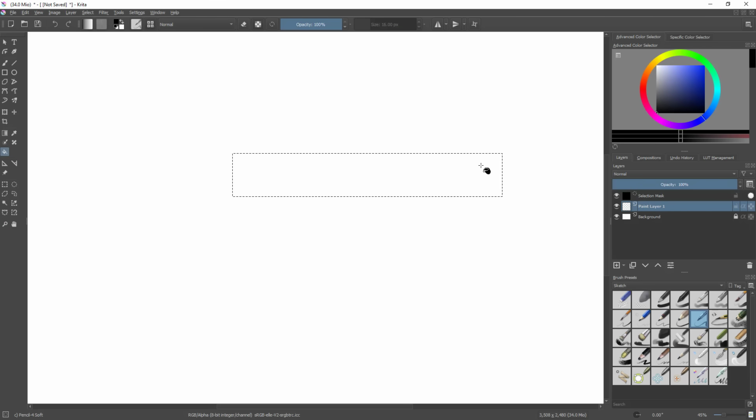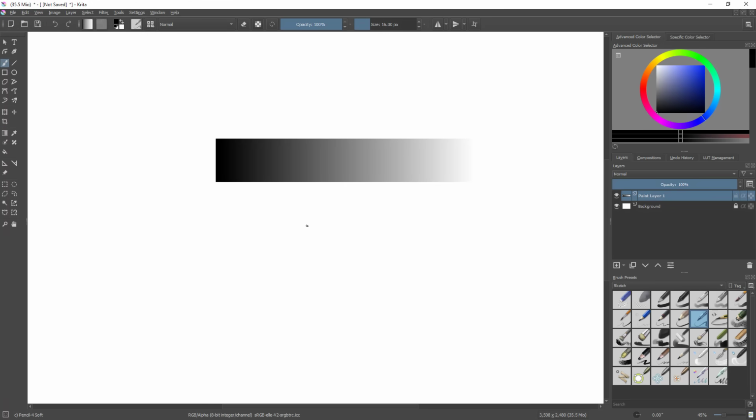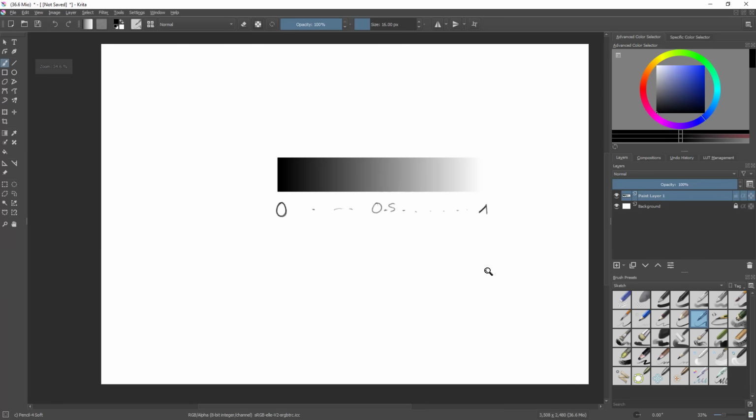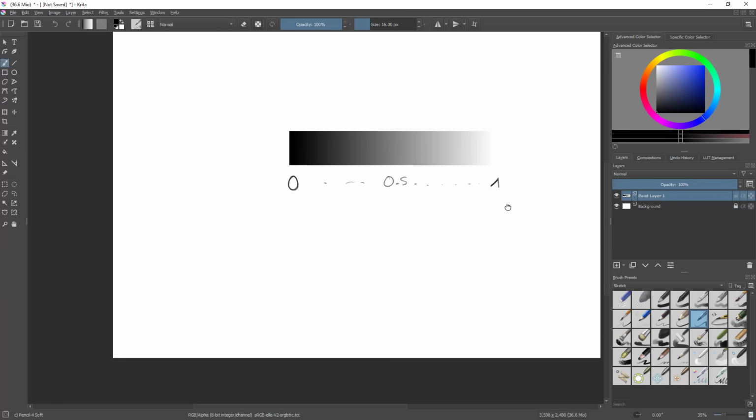a simple gradient, a black and white gradient, and I want to explain how the computer sees the values of the color. Actually, black is 0 for Krita, and white is 1, okay? And of course you have all the values in the middle. Like in the center, a mid-gray is 0.5 in terms of value, towards 1.